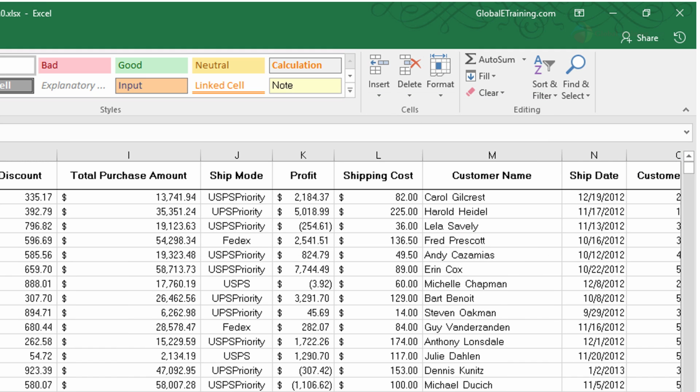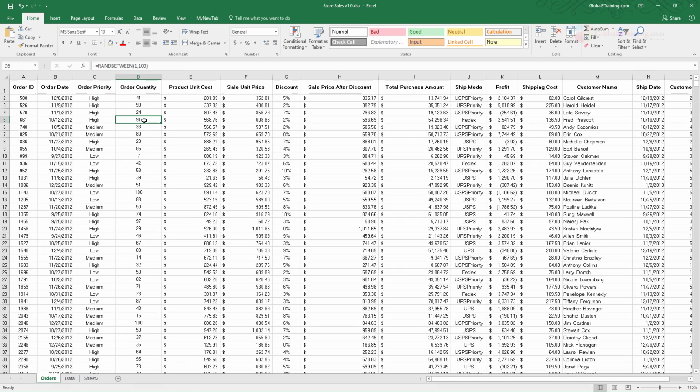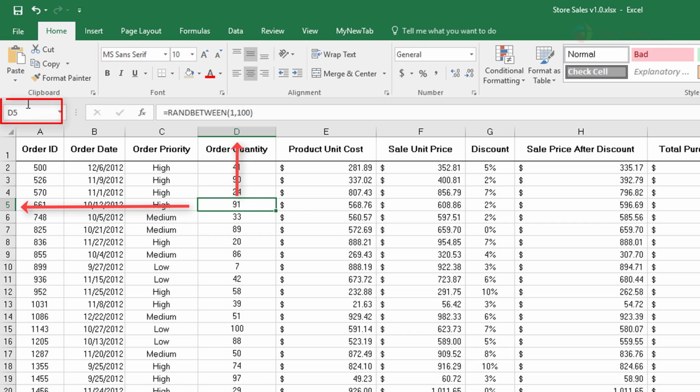Now let us look at a cell. A cell is the intersection between a row and a column. Every cell has a name. The name is of the form column name followed by the row name, or the row number. So in this case here, we have D5 selected. You can see here the name D5, and D represents the column and 5 represents the row. So the cell D5 is the intersection of the column D and the row 5. And the address for the cell is D5.